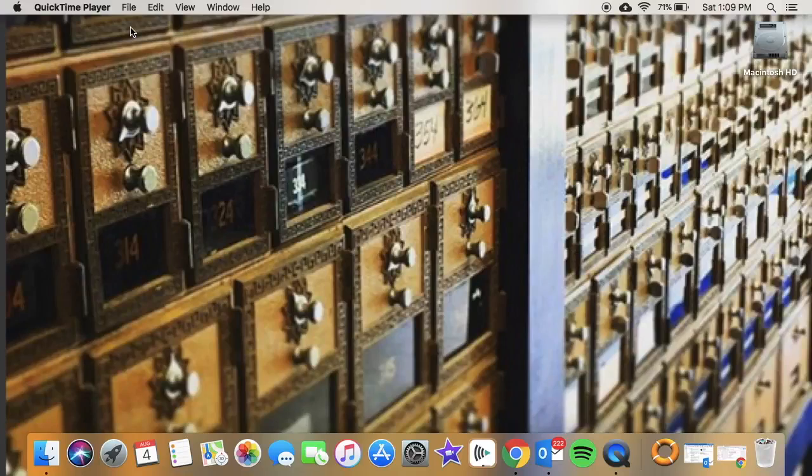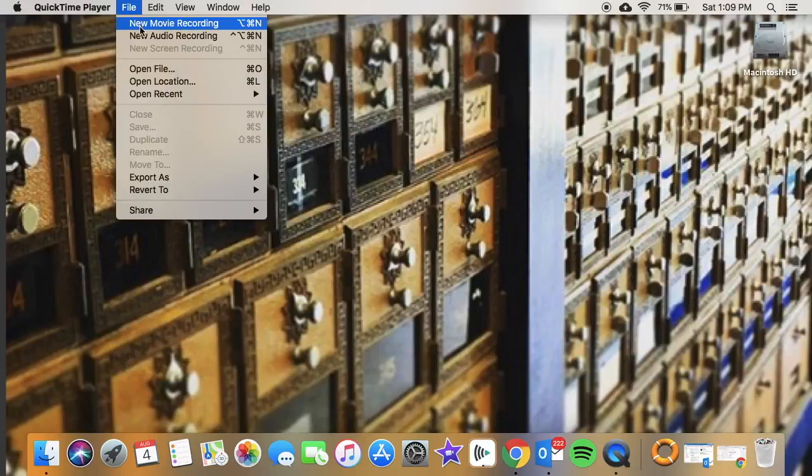There are a few options when you're doing a QuickTime movie. You can either do a new movie recording, which will turn on your camera so that you can film yourself teaching.